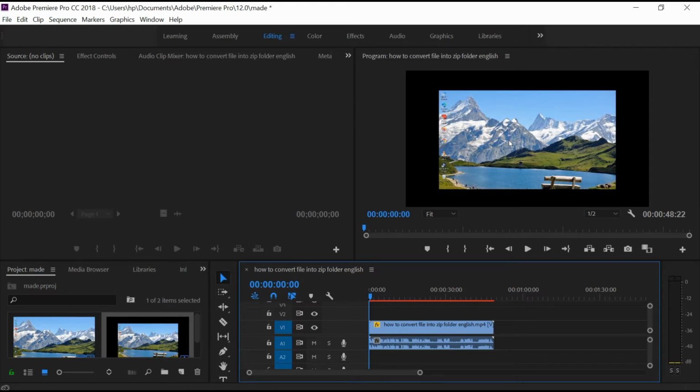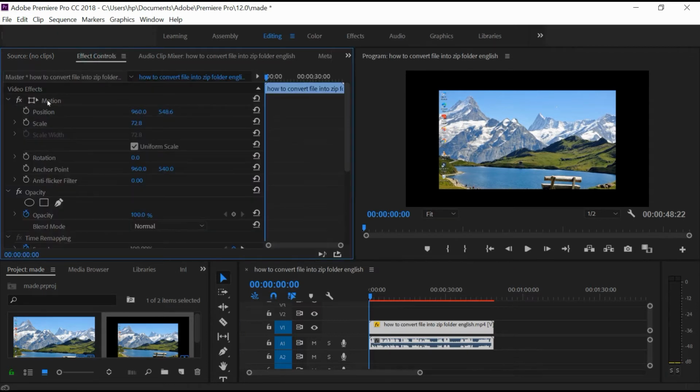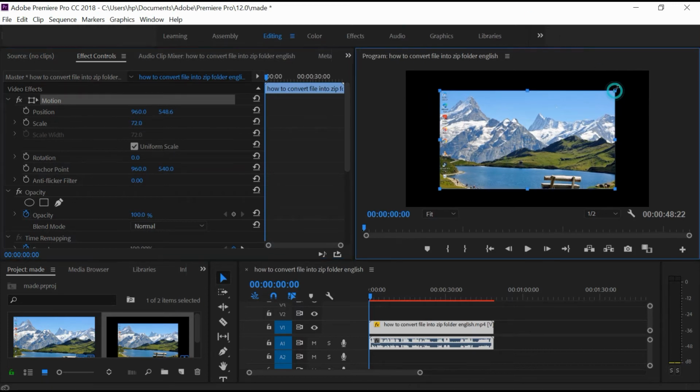So firstly we will select the video and click on video. After that go to Effect Controls and click on Motion. So we will select this video and change frame size.